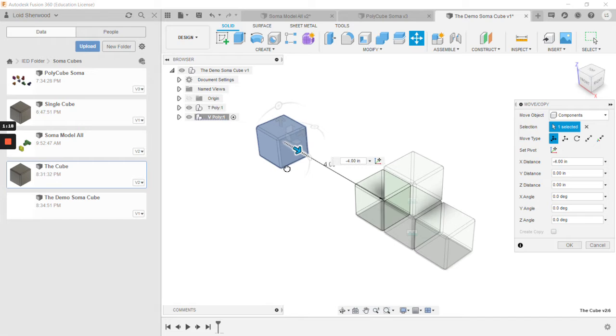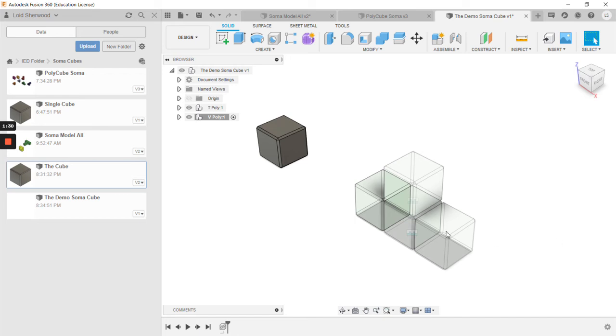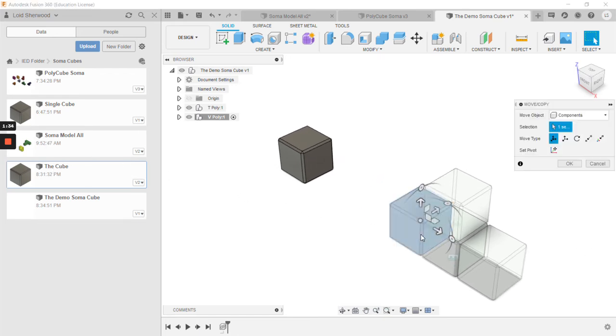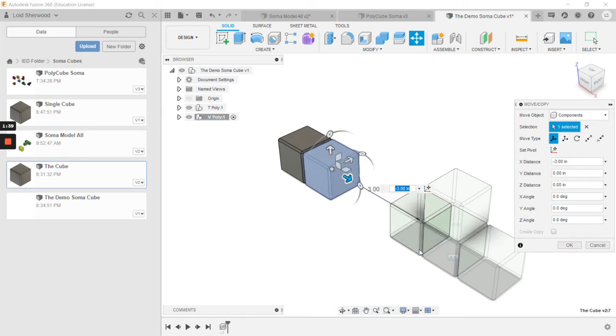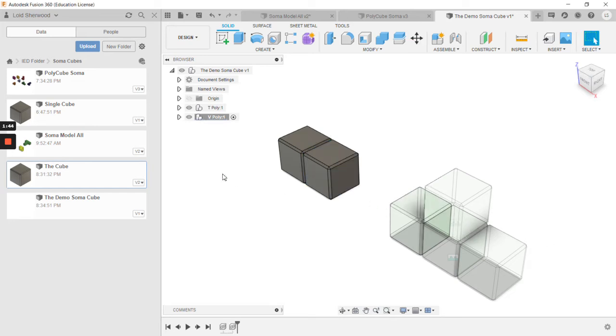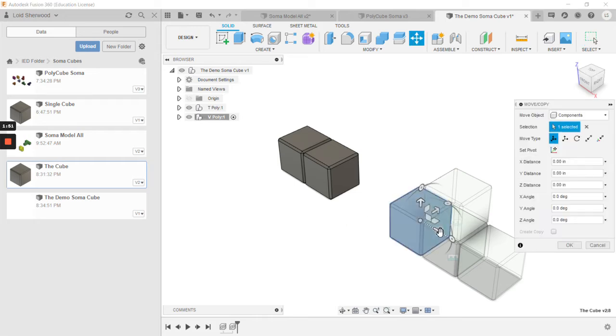I'm going to go -4. It's nice to pay attention to what's going on here, especially to go a full inch, since these are 1-inch blocks. I'm going to click OK. And now I'm going to bring in a second one and do the same thing. I'm going to grab the arrow and pull it right there. And it's a -3, so it's right next to it. Click OK.